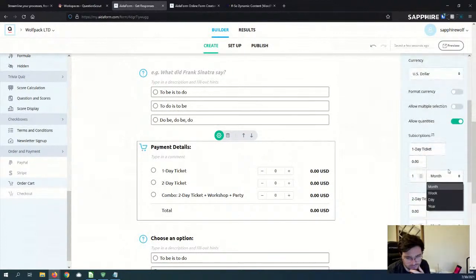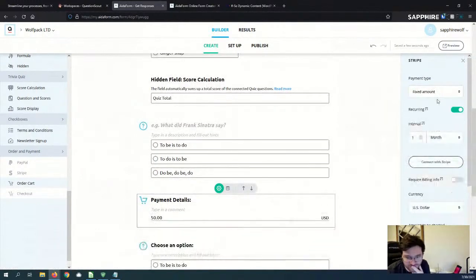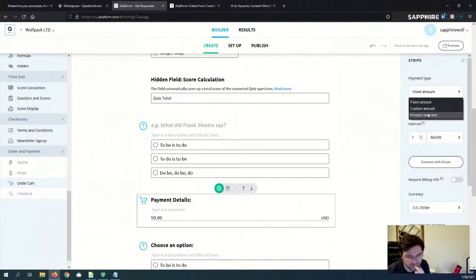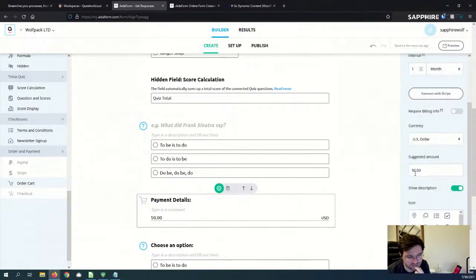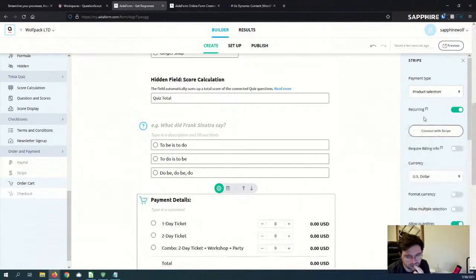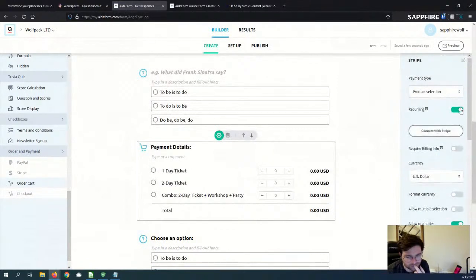Recurring. Okay. Fixed amount. Custom amount. Okay. So you could do fixed amount, like if they have to be charged $50. Custom amount is like you can suggest $50, but they can change it to whatever. It's like a donation, if you will. And then product selection. We'll do recurring.